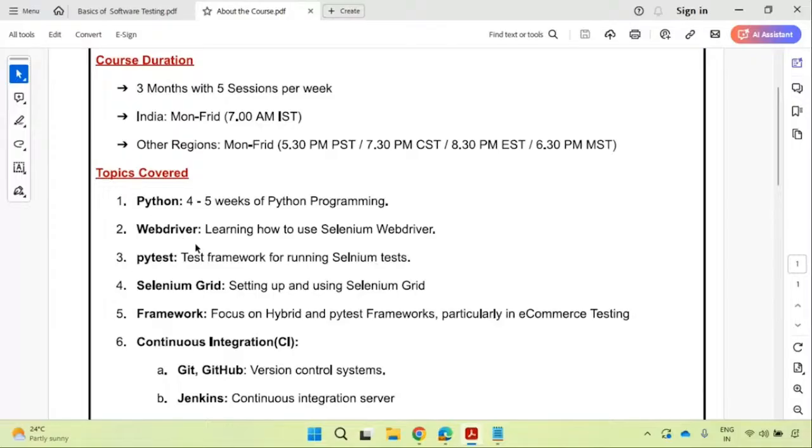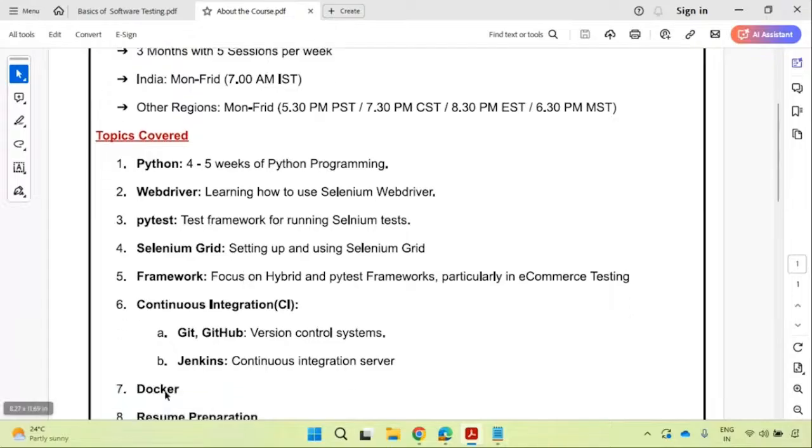We will be learning WebDriver, and how to write an automation script with the help of Selenium WebDriver. The PyTest framework is extensively covered, starting from fixtures to parameterization. We'll use Selenium Grid, and once we discuss Selenium Grid, we'll learn Docker as well. We'll focus on hybrid and PyTest frameworks. There are a lot of frameworks, but almost all companies in the industry use the hybrid-driven framework, which we'll be discussing.